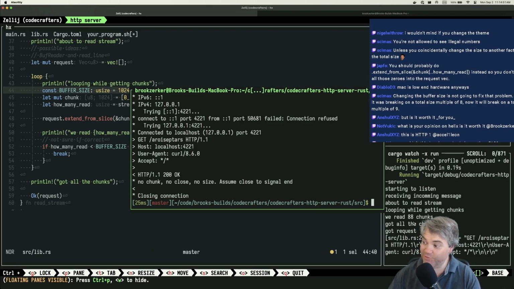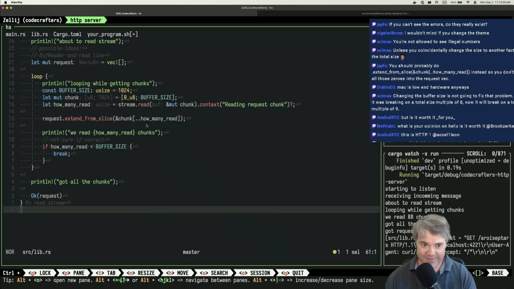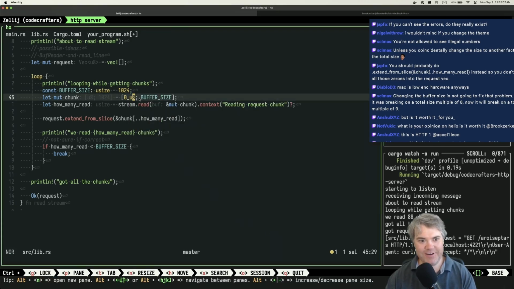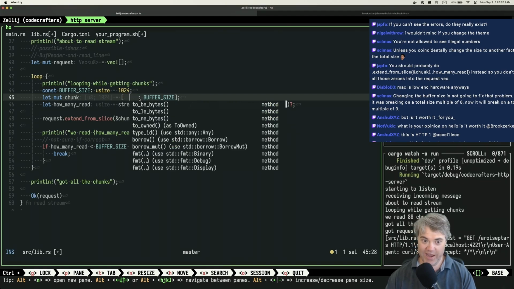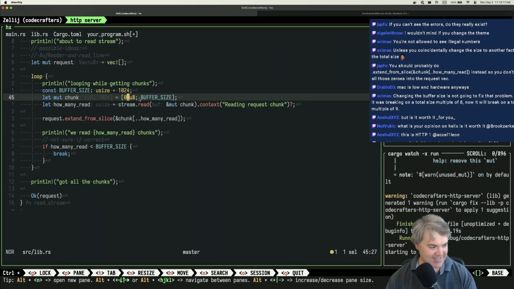Perfect. You are not allowed to use illegal numbers. Yeah, that's true. If you can't see the errors, do they really exist? See, this is perfect, Nigel. If we can't see the errors, they don't exist, and therefore it's great, right? Like the second that you're like, hey, I want to use this as like a 0. Oh, wait, okay, undo. Just don't type too fast.